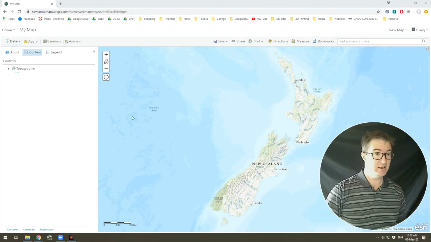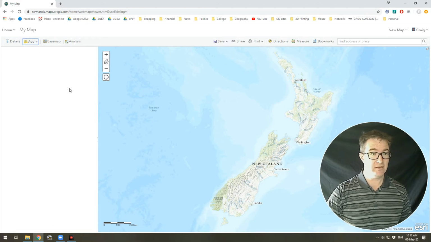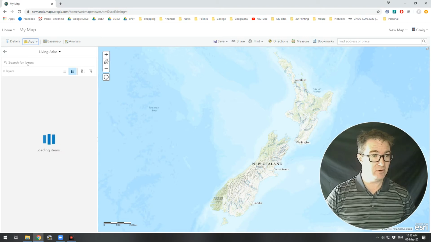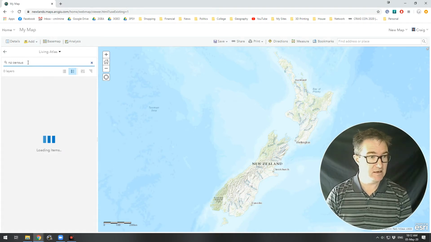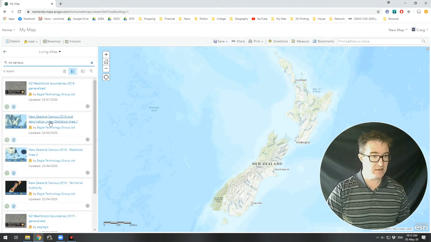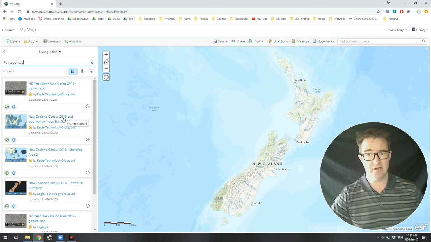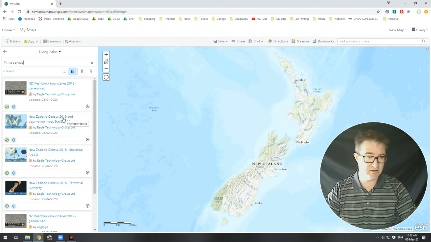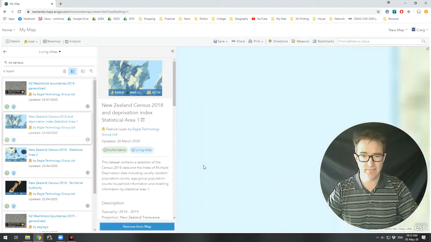So if we jump into Add and go to Browse Living Atlas Layers, we can have a look in there, and what I'm looking for is NZ Census and Zealand Census data, and what I'm looking for is the deprivation index data. This shows areas around New Zealand based on areas of deprivation, so I'm going to add this to my map.